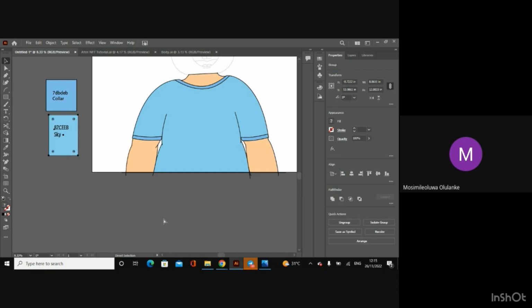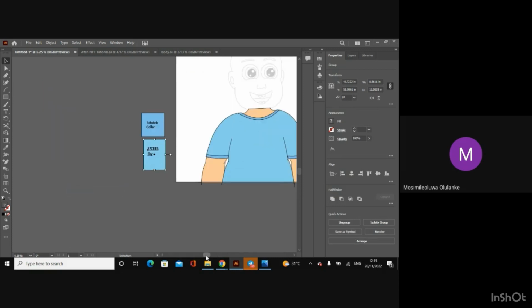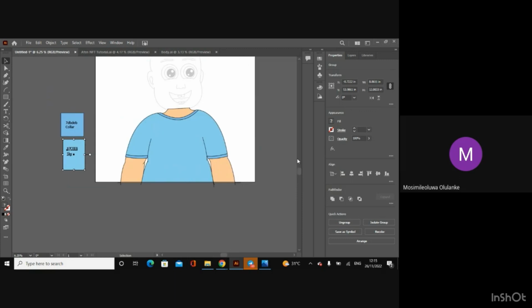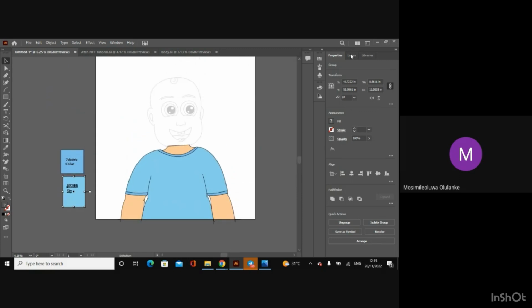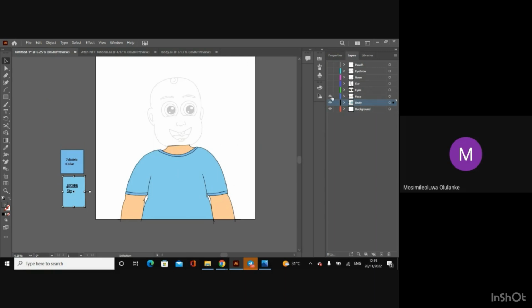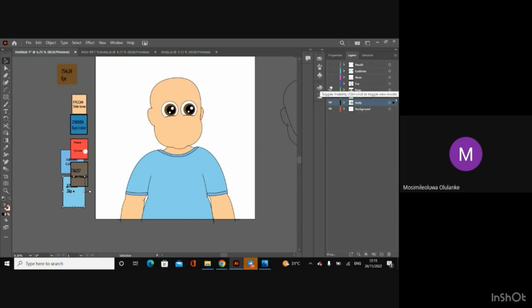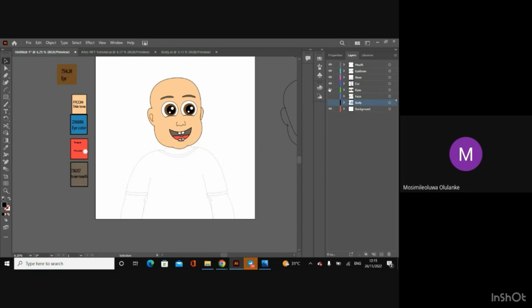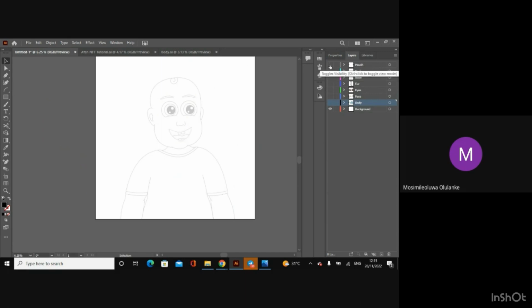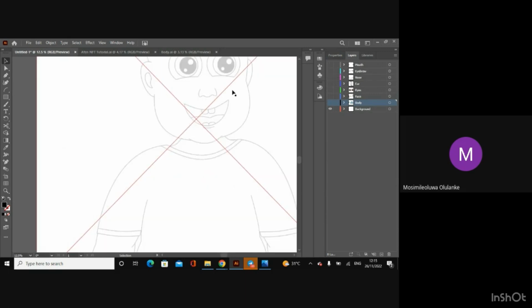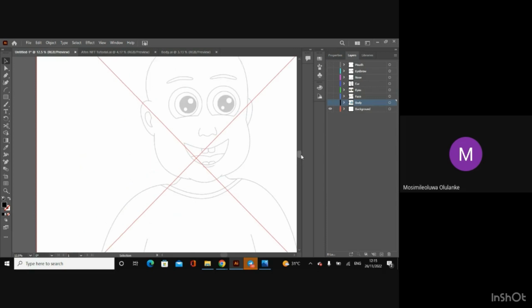So now we have the body. I think everything is complete. Now let's put on all our elements. Let's put everything on. And boom, we are done, apart from the hair. So let's do the hair before we finish everything, before we remove this background. The background has done whatever we need it to do.